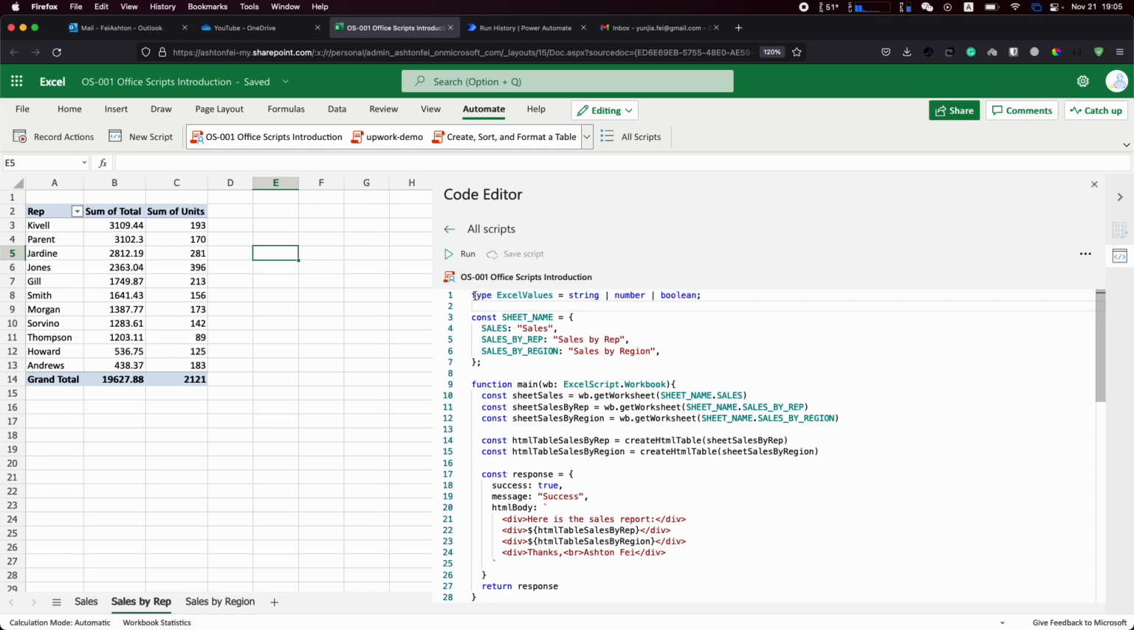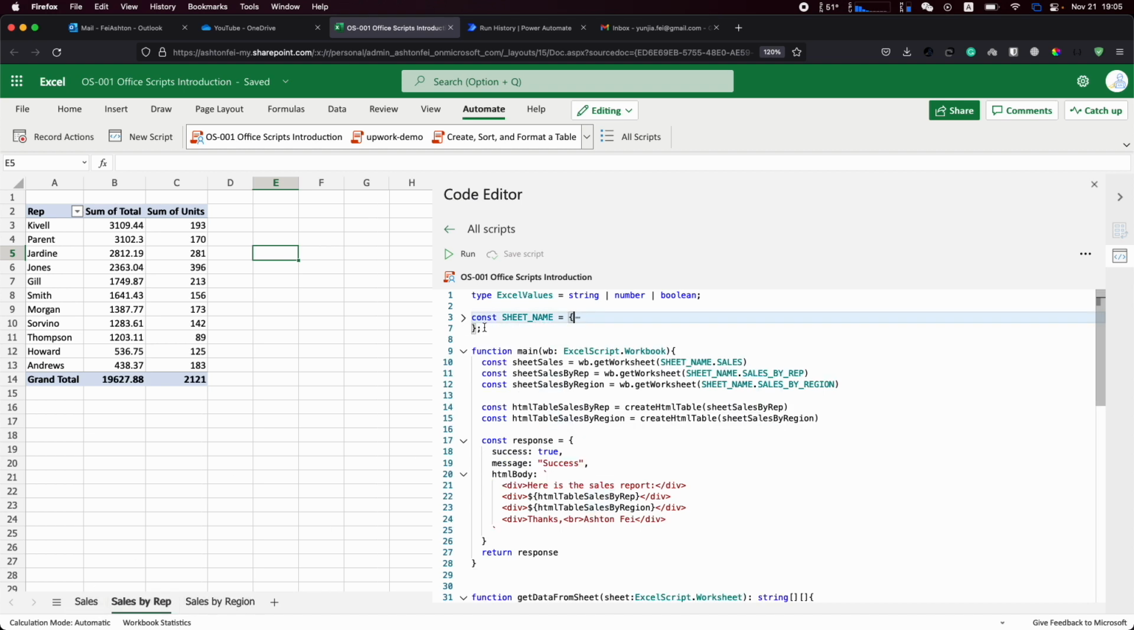So if you don't know TypeScript, we don't have to focus on this part. Let me show you the second constant here, which is a sheet name. Basically, we have 3 tabs here, right? And this is for the name of these tabs. So very easy to understand.